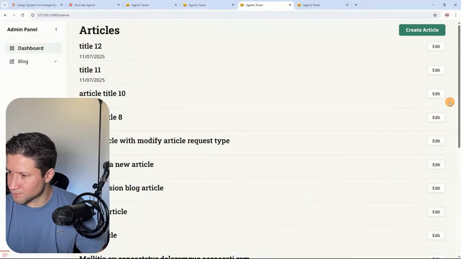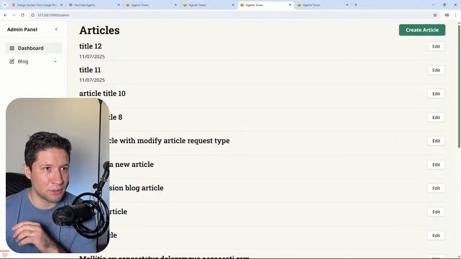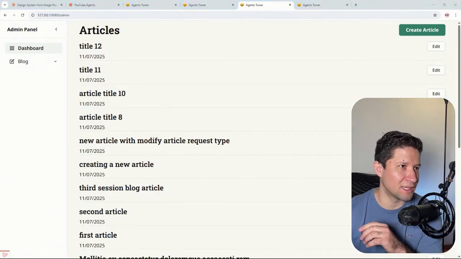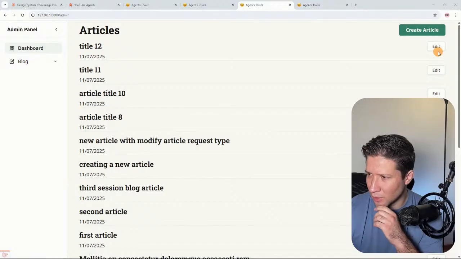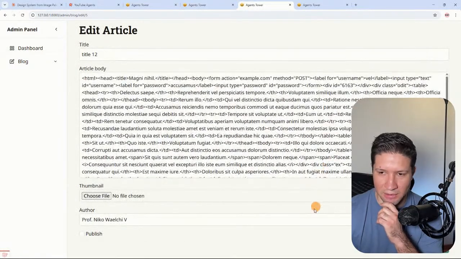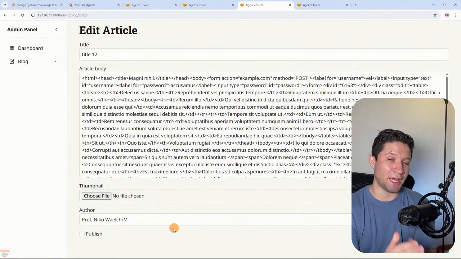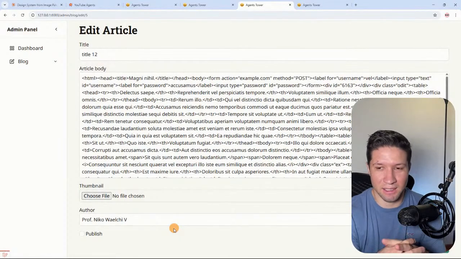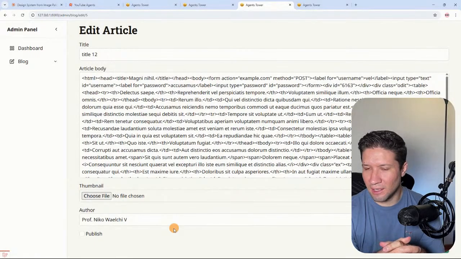Okay, well, now you can see how in the left bottom corner, the edit button is appearing. So I'm going to click edit, and now I can edit these files, this article, sorry. So this is how you can create and edit a blog in your own blog, in your own web app.